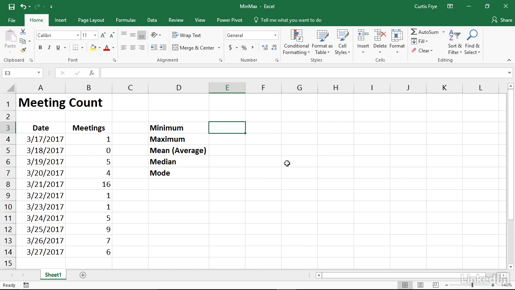While finding the sum or average of values in a range is important, you can also learn other useful information about your data. In this movie, I will show you how to find the minimum, maximum, and median, or middle, as well as the most common values in your dataset.